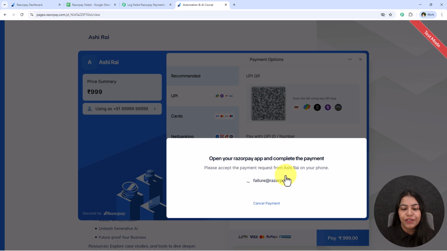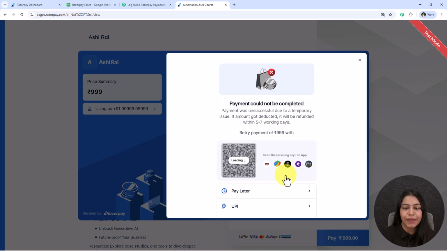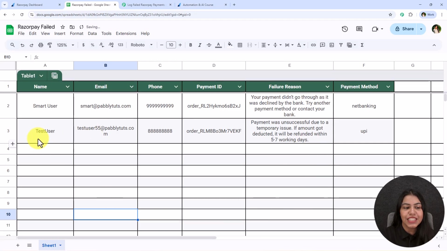Alright, so it's just going to wait for a few seconds till it is completing the payment, and now it is saying this will take few seconds confirming the payment. It is saying payment could not be completed. It was unsuccessful due to temporary issue. So let's open our Google Sheets and you're going to see the details of the same has been added right over here. Going to see the name, email, phone, payment ID and the failure reason, also the payment method.